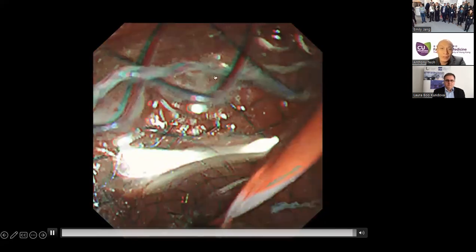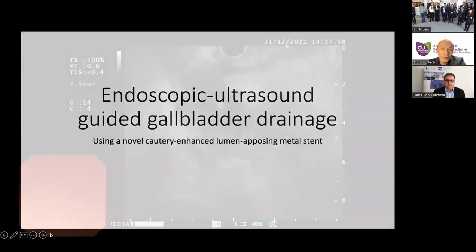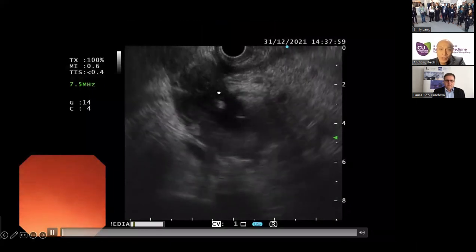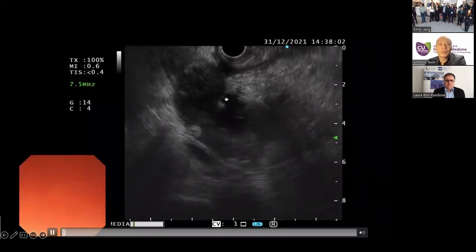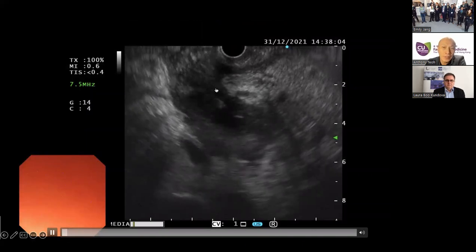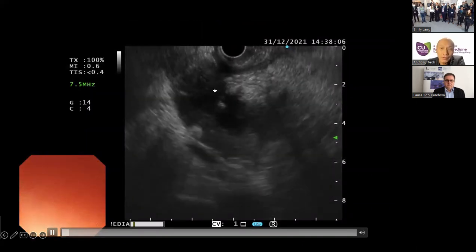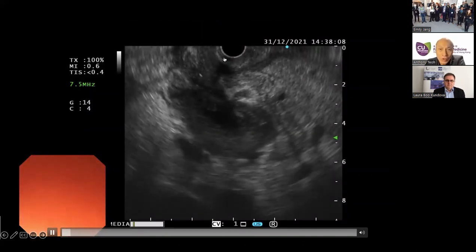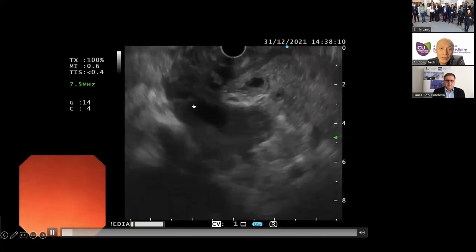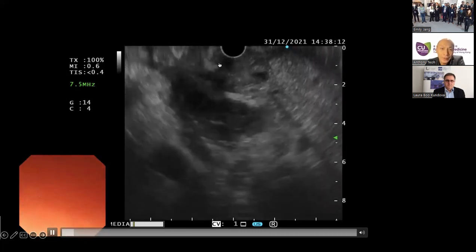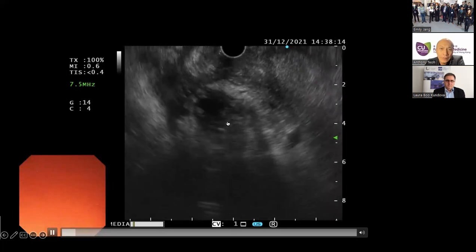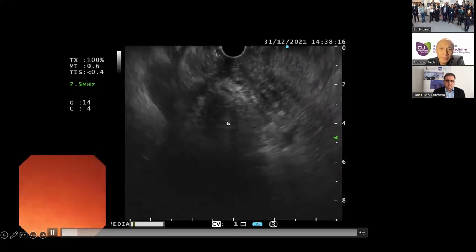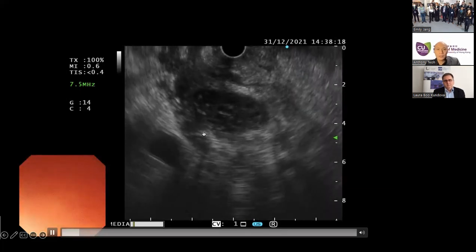Another case of walled-off necrosis. This walled-off necrosis is at an unusual location. It is at the D2-3 area, so my scope was at an angulated direction. So this is the collection.